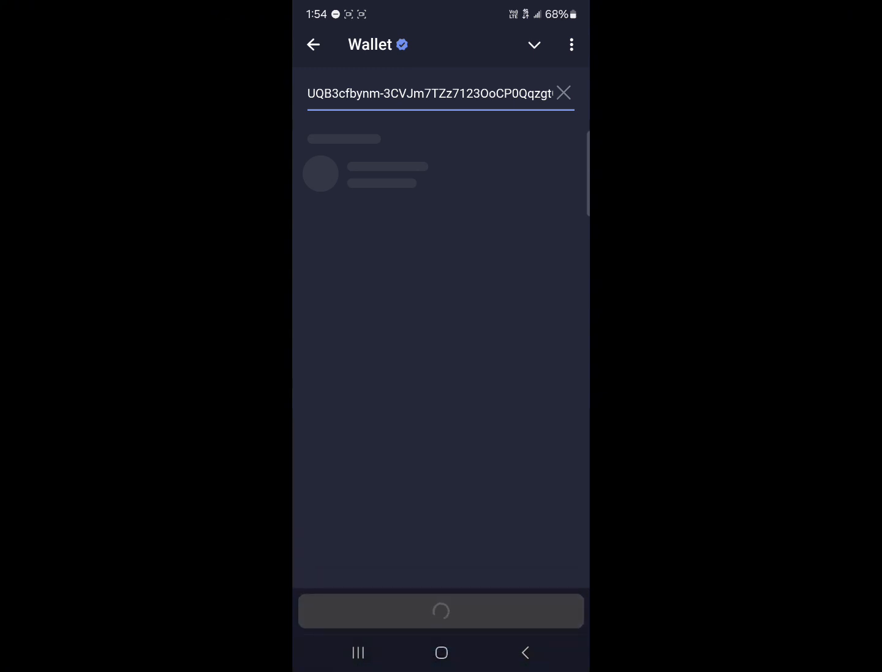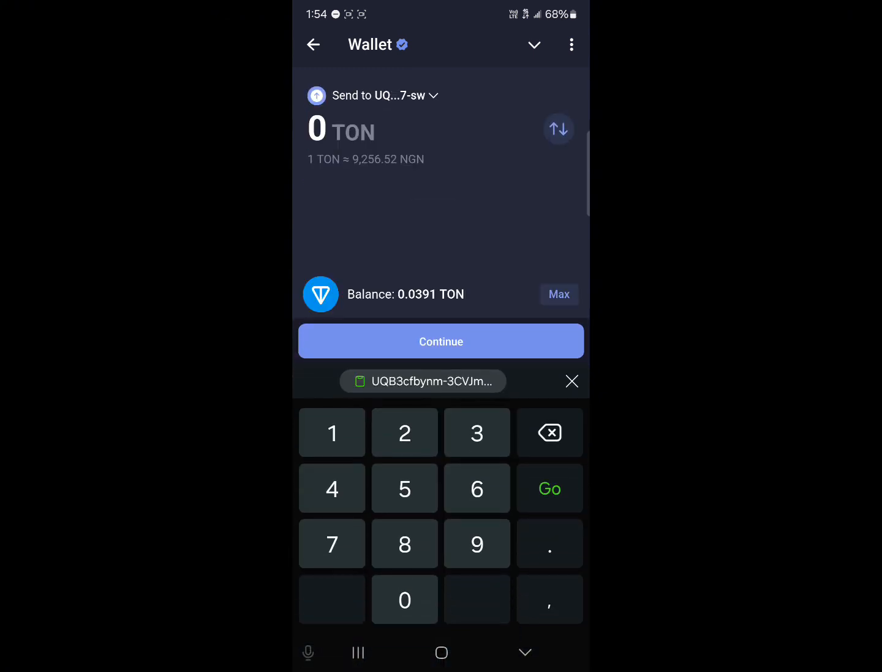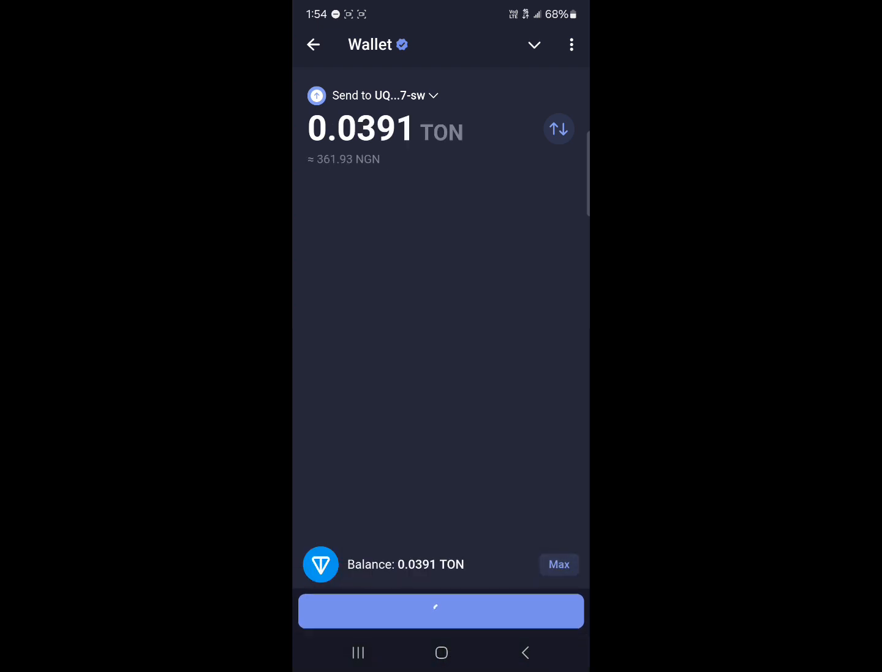Paste the address you had just copied, click on the Ton address, enter the amount you wish to send, and the minimum amount is set to 0.1. So make sure you have up to 0.1 Ton to send, and then simply click on continue. By doing this, you'll be able to send your Ton tokens from your Telegram wallet to the Tonkeeper wallet whilst paying some gas fees for the transaction. There are small amounts, but make sure you have enough to cover your gas fees.